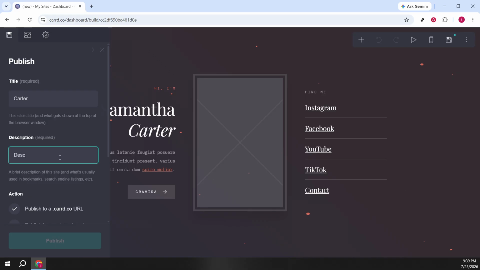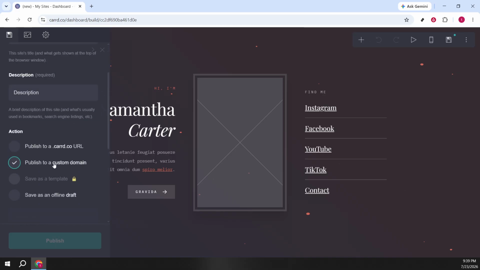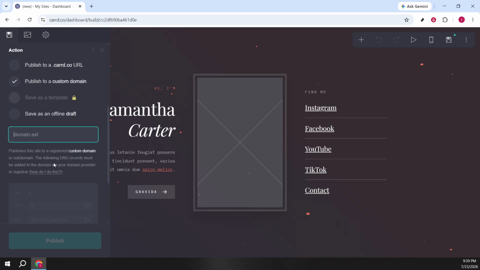Next, look for the action area. This is where you choose how to publish. Select the option to publish to a custom domain. If you don't see that option or it's locked, it means you'll need a Carrd Pro plan to use your own URL. In the domain field, type the exact address you want to use, either your root domain, like example.com, or a subdomain, like hello.example.com.